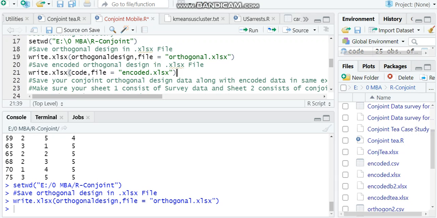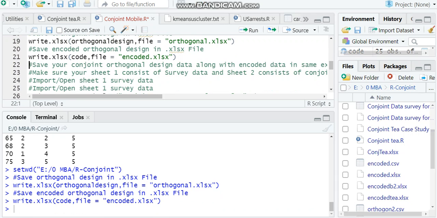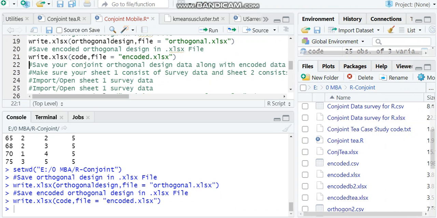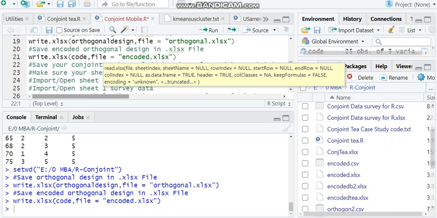So write XLS and run it. These both files will be saved in the working directory which you have set earlier. So you can go and cross check there. So moving on to the step 5.